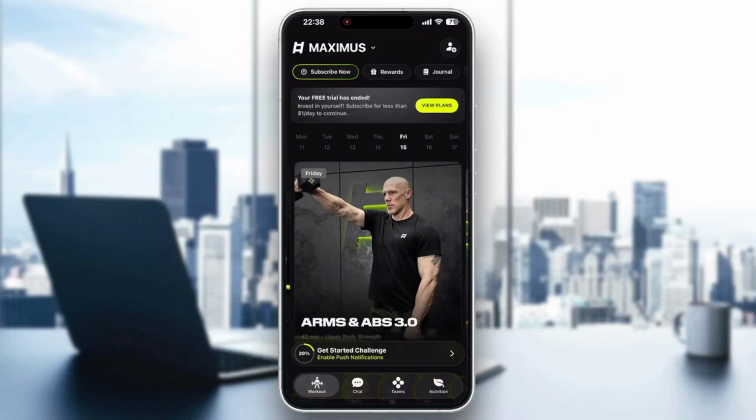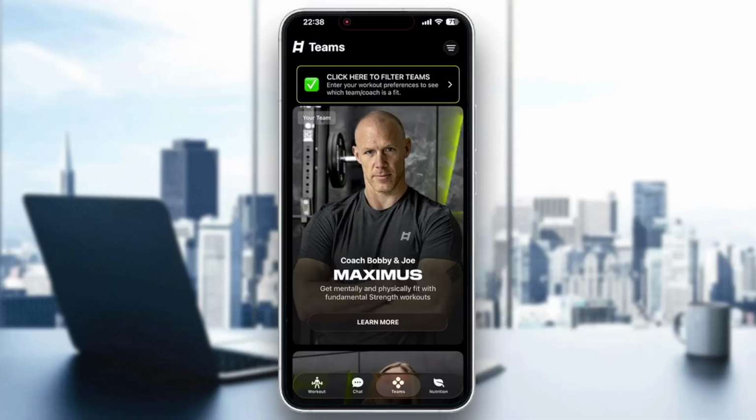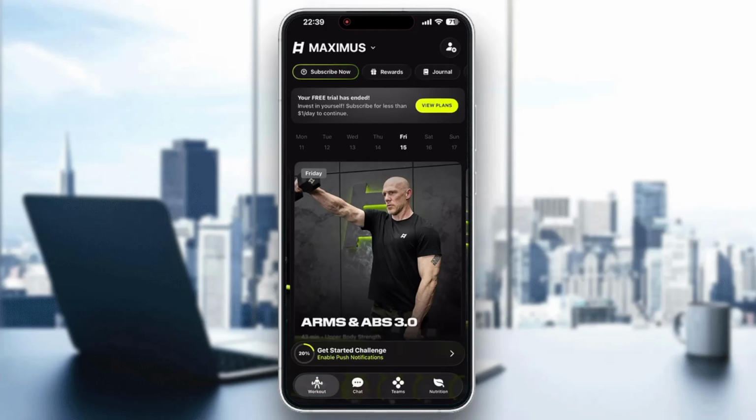So once you've done that, we can get started choosing our theme right here in the bottom right corner in the theme section, from where we can take a look at whose theme we want to be a part of and whose workouts we want to follow. And now we can get started with those workouts.